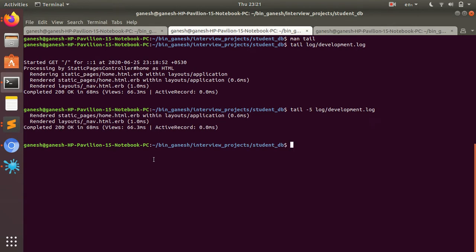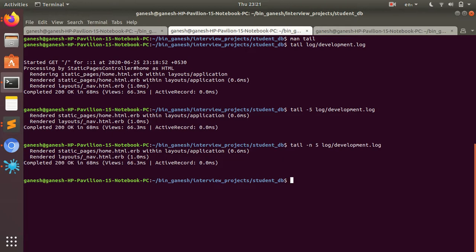You can also use the -n option. -n means you can print a number of lines, and it takes an integer option. So again it is printing 5 lines. You can also print 100 lines.